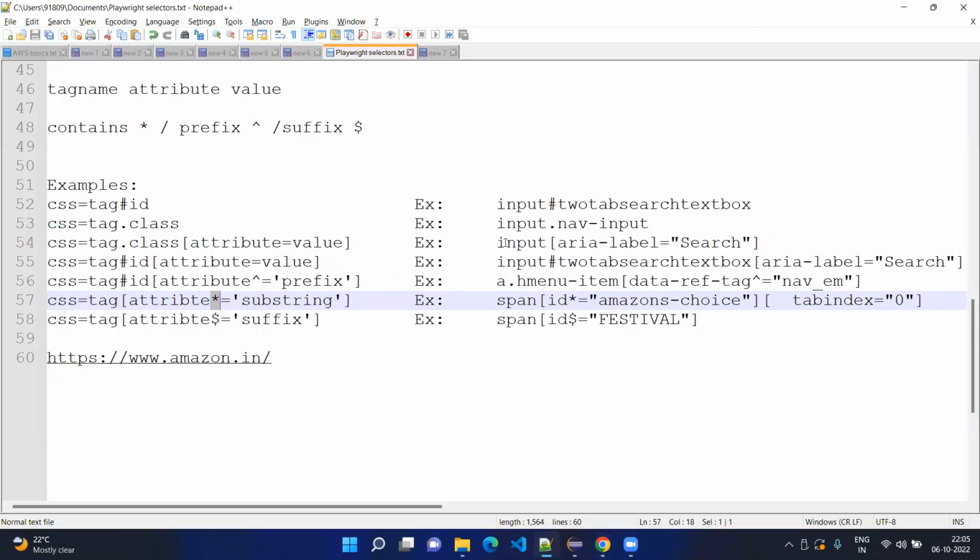In simple terms, we have mentioned the tag name, and we have mentioned the attribute in the square brackets, and we have given the value for that. The same goes for the ID also. For example, I'm not going to repeat because we have seen tag name with the ID and we have seen only tag name, attribute and value.